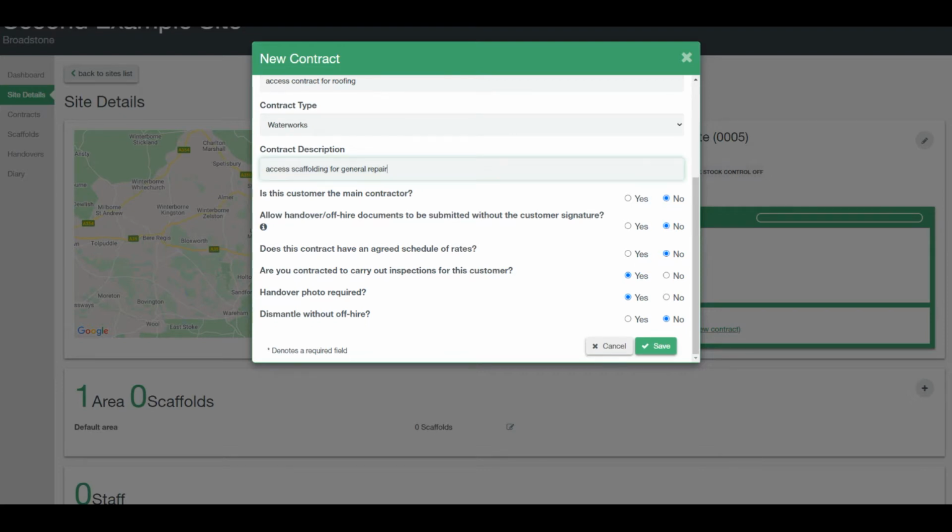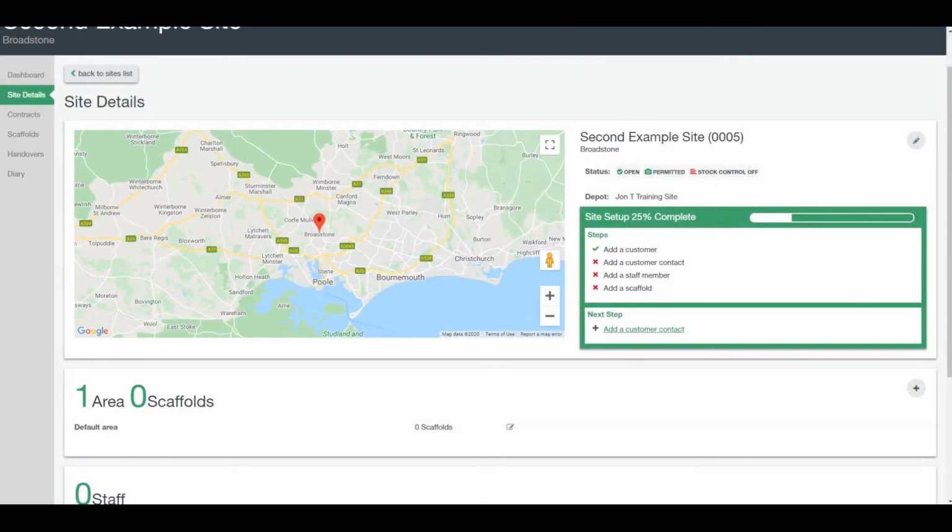There's a few tick box answers down the bottom here, whether or not the customer is the main contract, whether you want the users to be able to bypass the customer signature, if there's an agreed schedule of rates for the variations, whether or not you'll be carrying out inspections, whether handover photos are mandatory, and whether or not you want the users to be able to dismantle the scaffold without producing an off-hire certificate. Select your preferences and click Save. So now we've added the contract and the first customer.